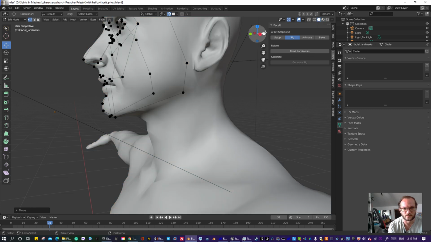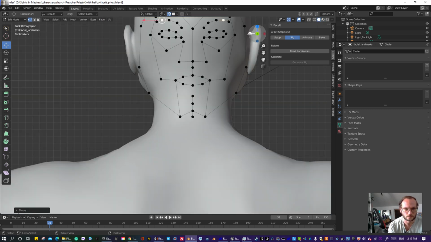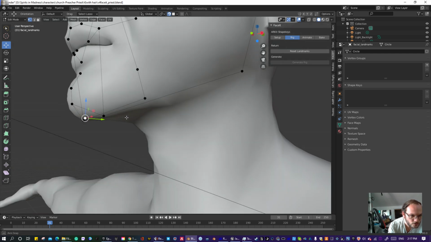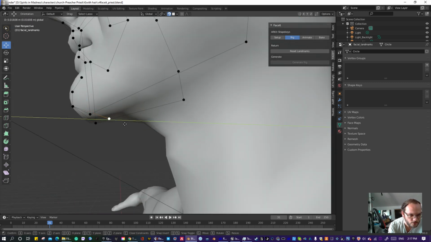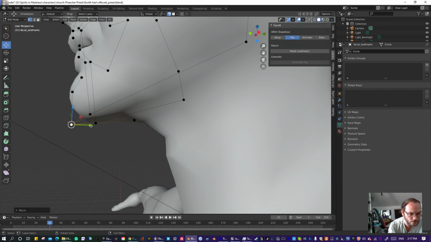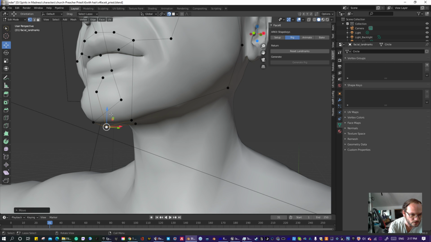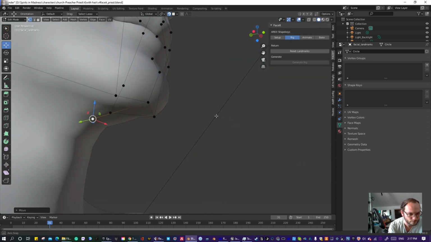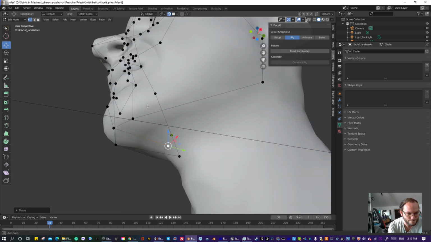So let's go in the side view. There's usually... Okay, so this one's supposed to go out here, and this one's supposed to go down, I believe. But not that far down, like somewhere around there. And this goes all the way to, I think, the neck bend. I believe that's about right.